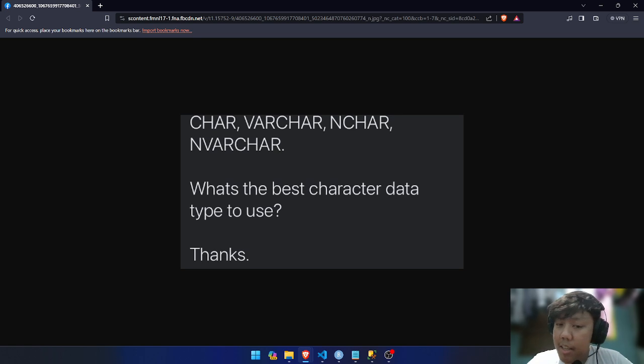This time, meron tayong nakitang question sa isang Facebook group. Ito yung sinabi niya, what's the best character data type to use? So in SQL ito, by the way, if you're not yet familiar with these data types. In SQL, there are several ways to store character data. So ito yung mga common sa kanila, CHAR, VARCHAR, and NCHAR and NVARCHAR.